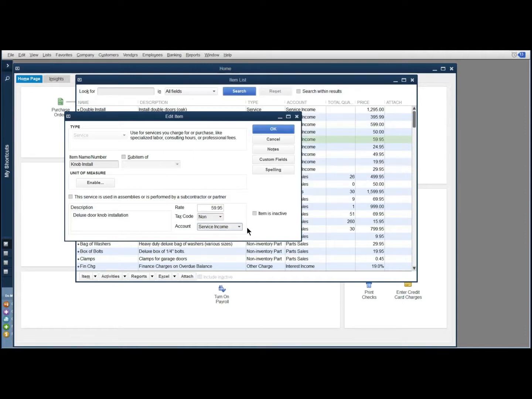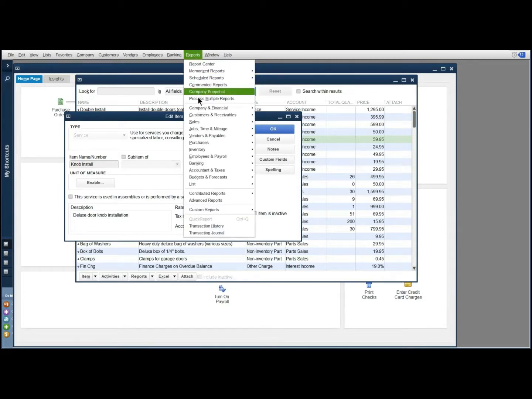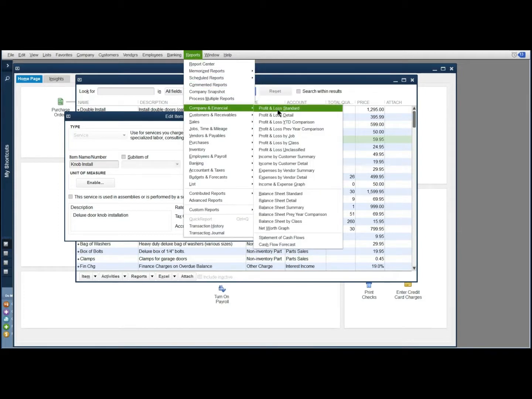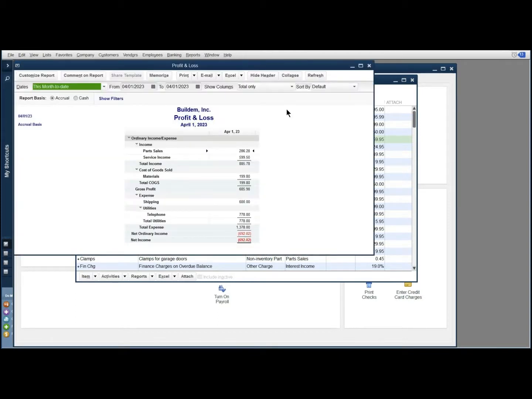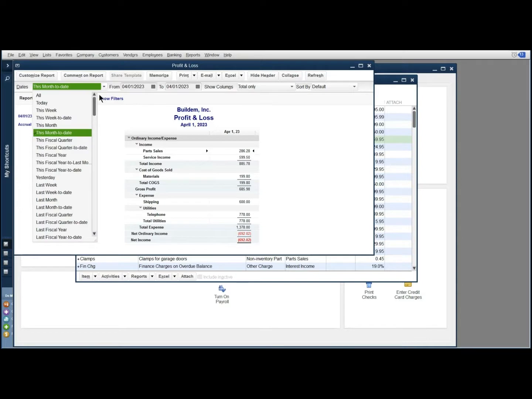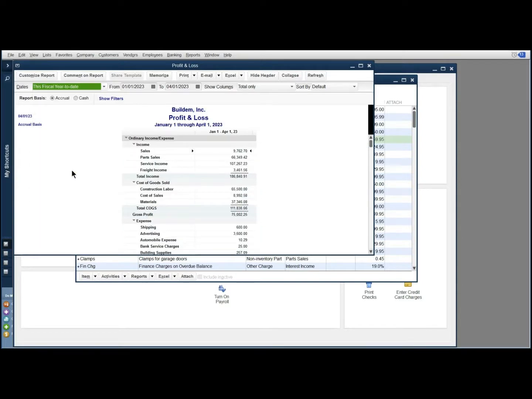Let's see how these dollars flow to the profit and loss statement. Run the profit and loss by choosing Reports, Company and Financial, Profit and Loss Standard. Click the Dates drop-down arrow and select this fiscal year to date. QuickBooks shows the service income account and the total dollars of all items sold that point to that account.